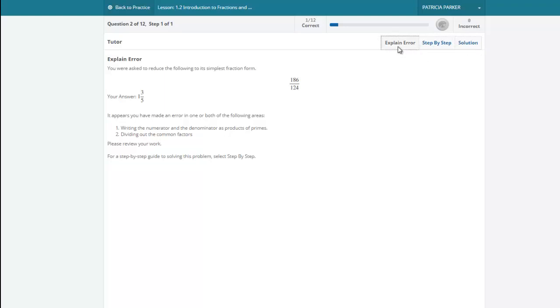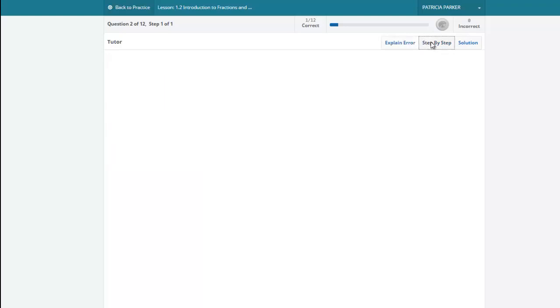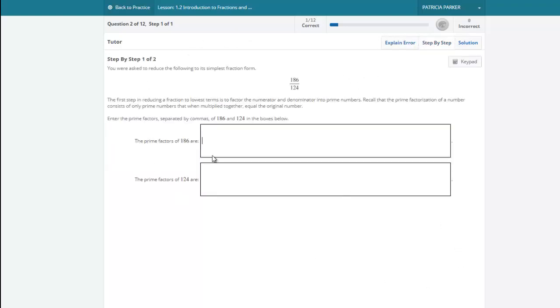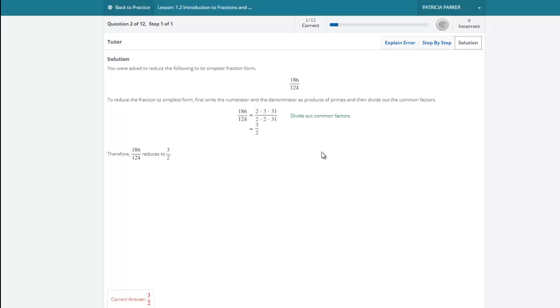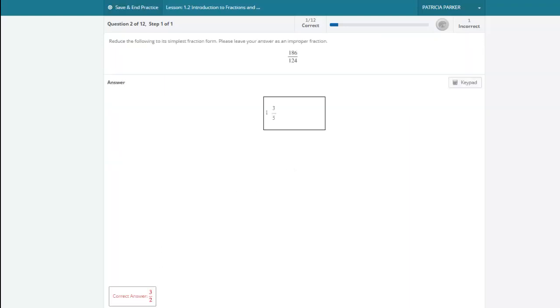So explain error is just one level of help. Step by step is another level of help where it's going to ask you to do things step by step to help lead you to the correct answer. And the third option is for it to outright show you the solution and how we did the work in the HAWKS system. So you do have the opportunity in the practice to get the help you need. And then you can go back to practice. And at that point, you could click on Try Similar, get a brand new problem, and try it again.